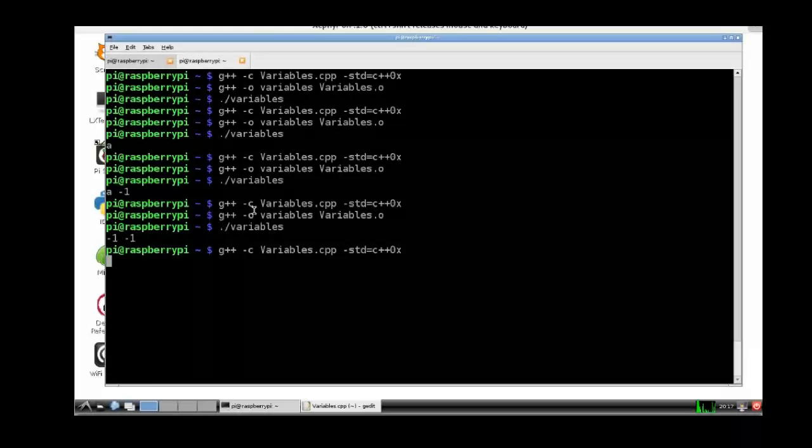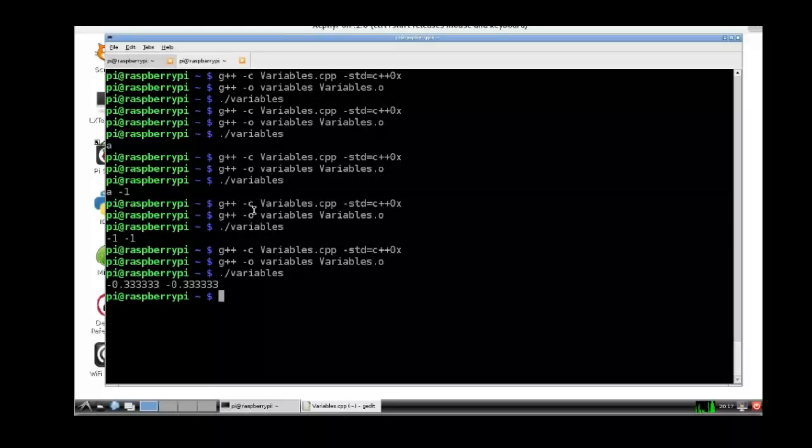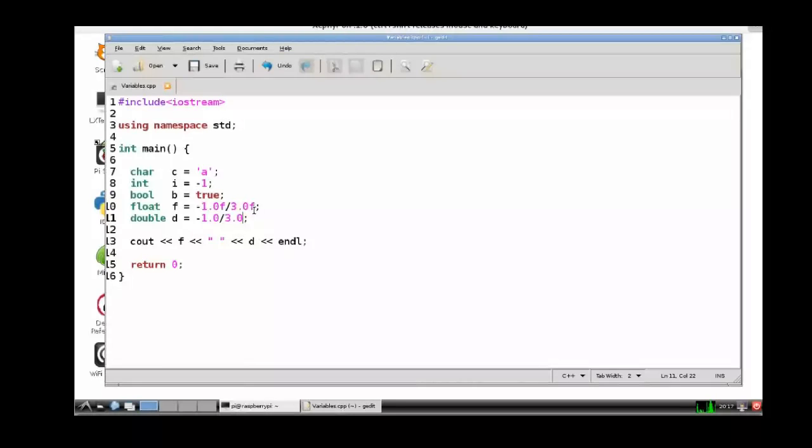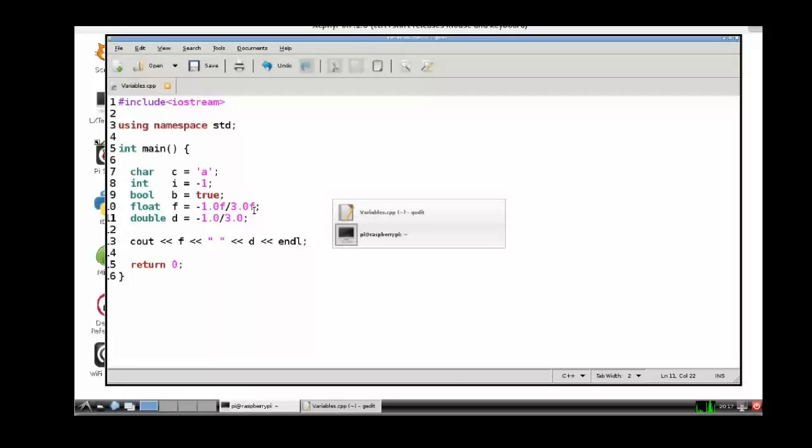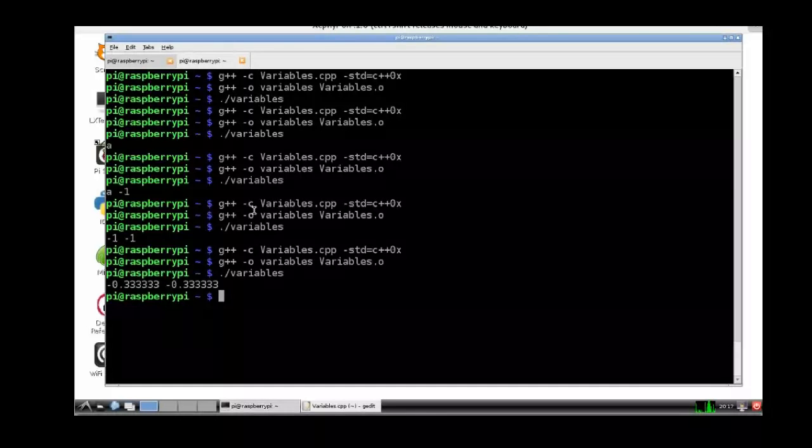We'll compile that. We'll wait for it to compile. Then again we will link it. And finally we'll run it. So, because I divided -1 by 3 in both cases, I expect to see -0.333333 to 6 decimal places in both cases.